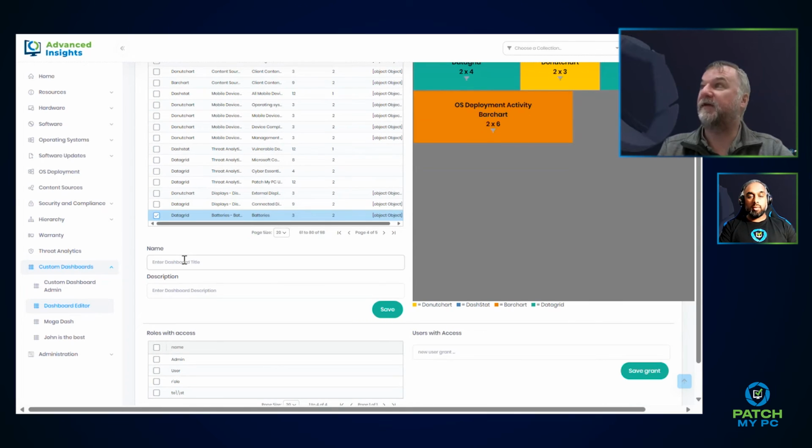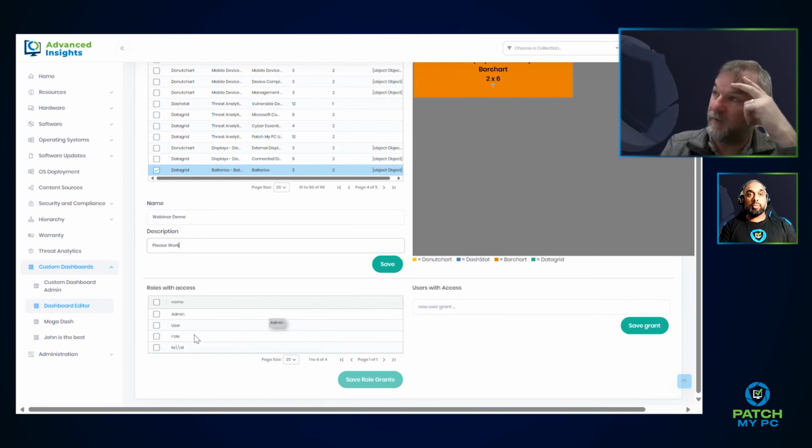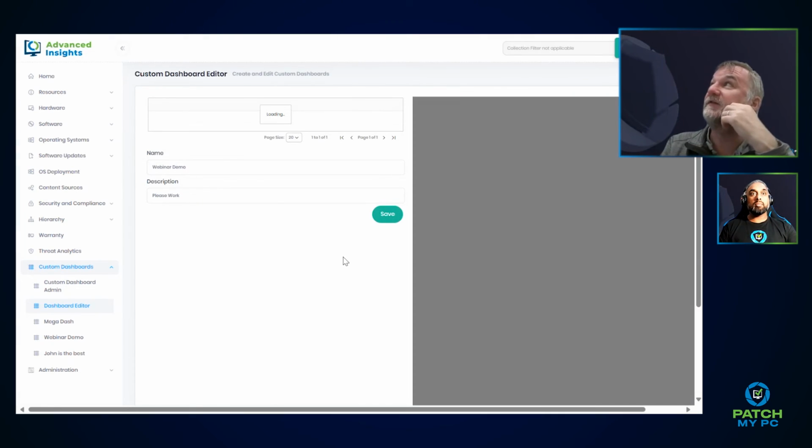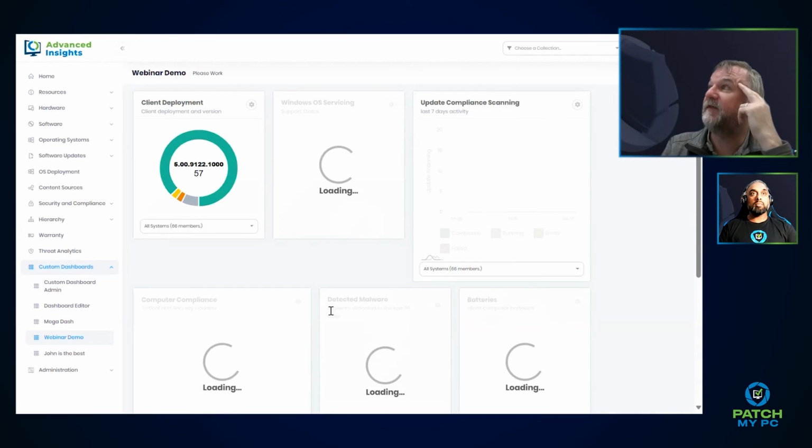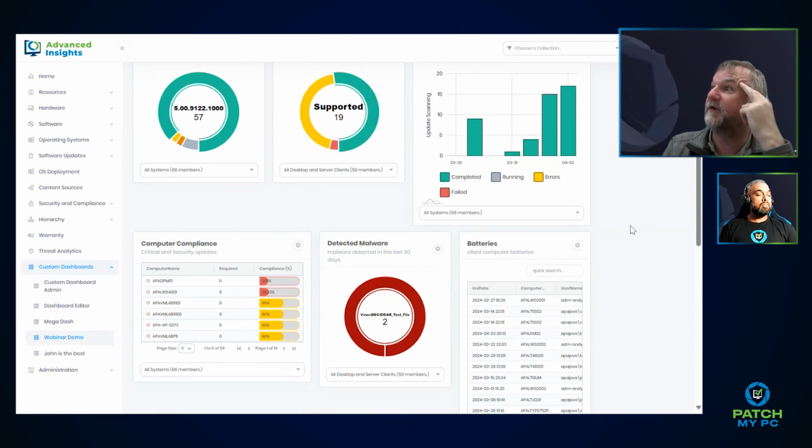Then all I have to do is give this a title, so webinar demo, and I'll type in please work, because when you type in please work, it always works. And then another thing is that you will be able to grant these to additional roles and to additional users. So if you create a dashboard that you think is super useful to your service desk, then you would be able to share that in essence with those guys, and then they would automatically see it in their interface. So if I save that and all is well in the world, then I click on my webinar demo, and then this should render that dashboard which I have just created.